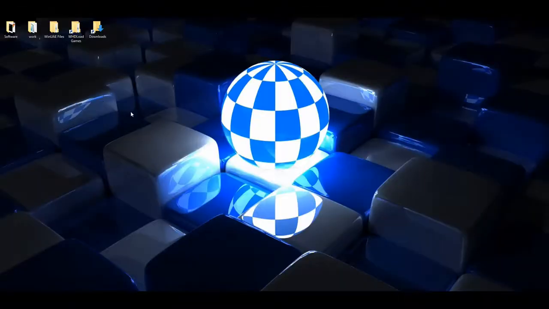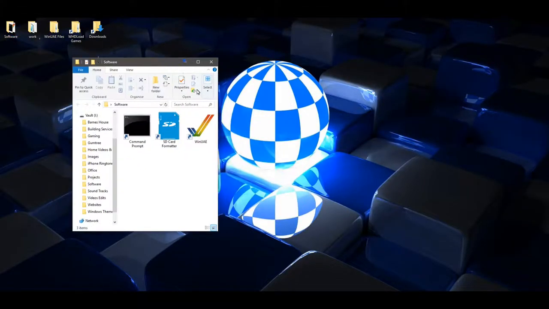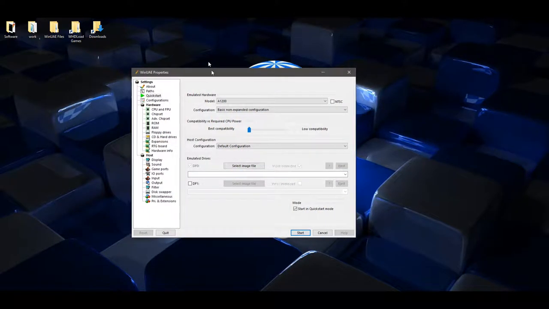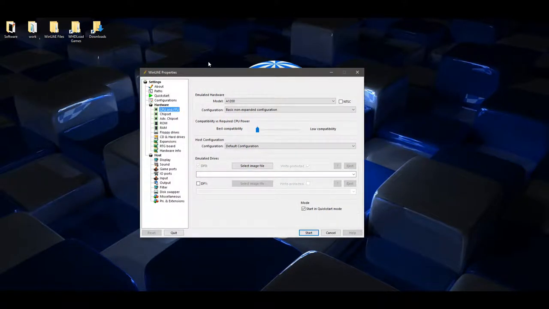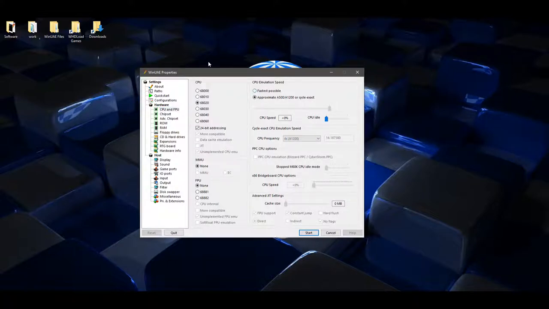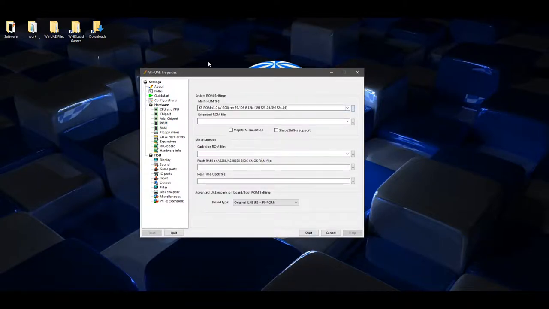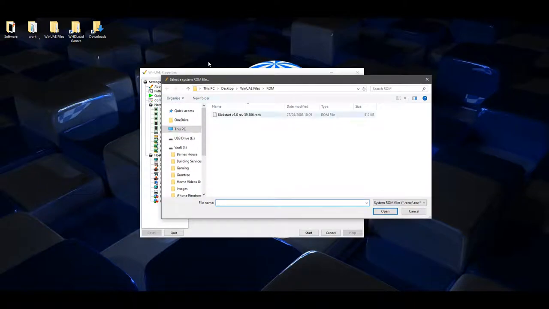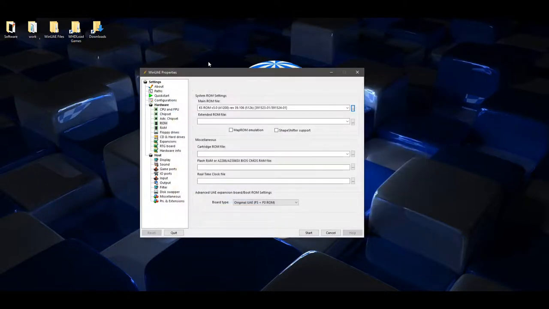So then, let's set up WinUAE. Open WinUAE and run as administrator. In the properties window, select the CPU tab and check fastest possible, uncheck 24-bit addressing and check JIT. In the ROM tab, select the Kickstart version 3.0 file.